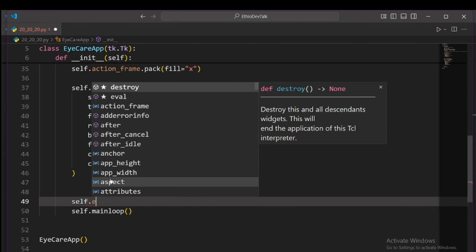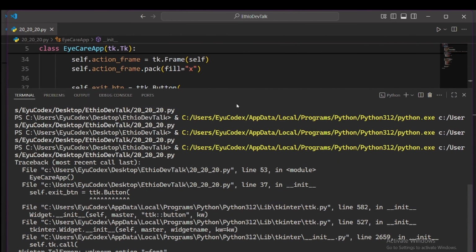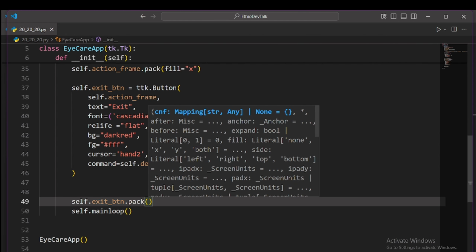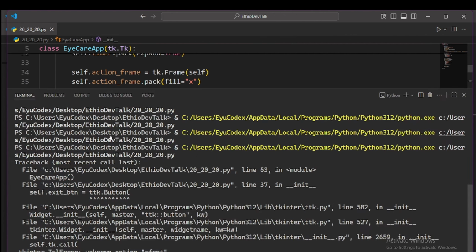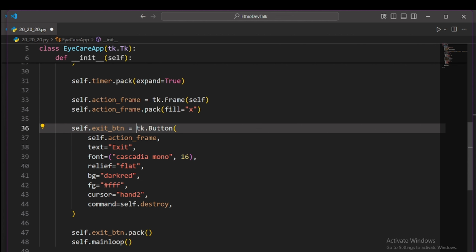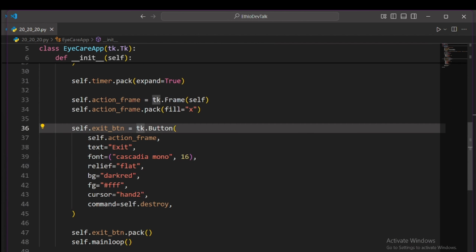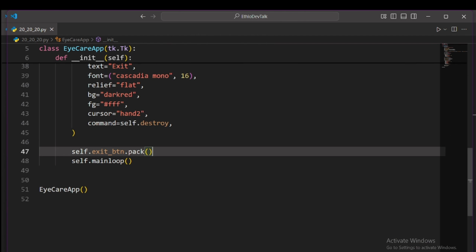We pack the exit button and run the program. There's an error. Let's review the code. I typed relife instead of relief, and I need to change ttk to tk. Now we run it again. Yes, it works. To improve the layout, we set fill equals X and expand equals True, so the button fills the row nicely.